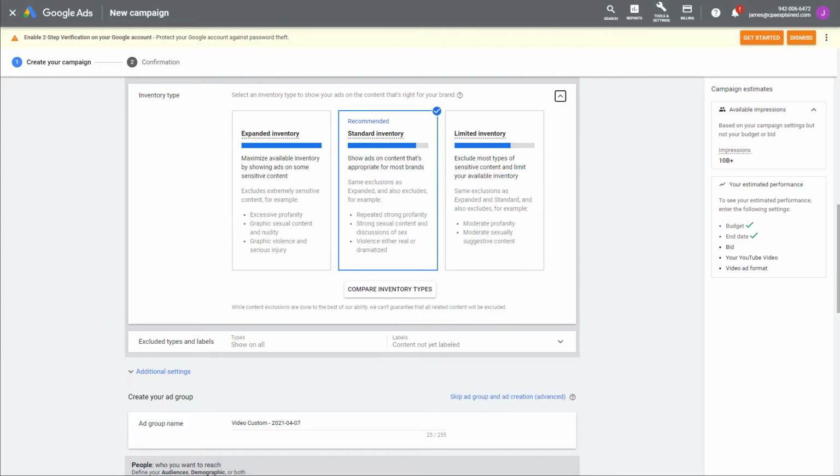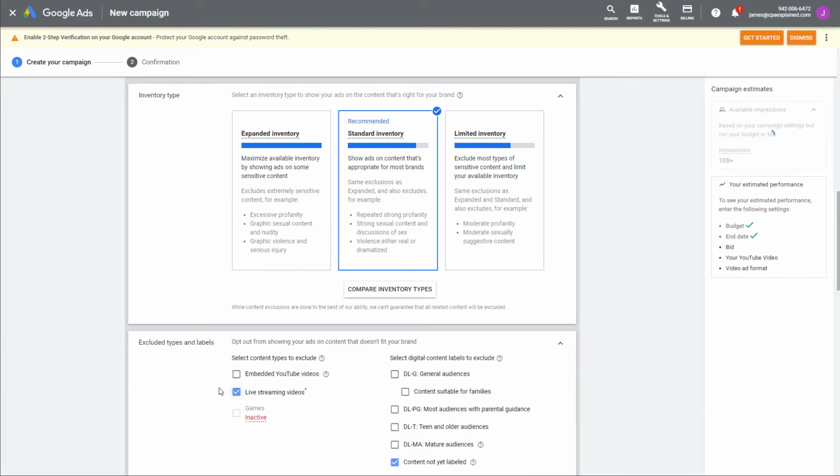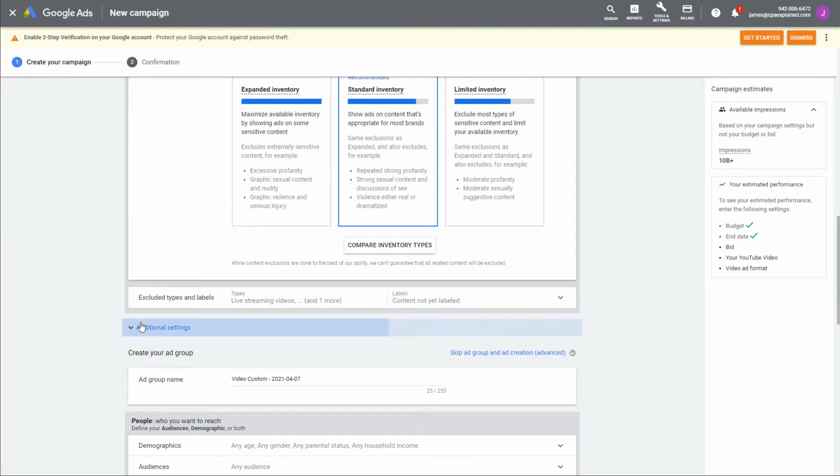The next thing we have to do is set up the actual ad group. You don't really have to worry about excluded types and labels. I mean, if you want, you could exclude live streaming videos and embedded videos. It's up to you. You can do some A/B testing and see if that makes a difference. I never play with this at all. I just leave it as it is. Additional settings.